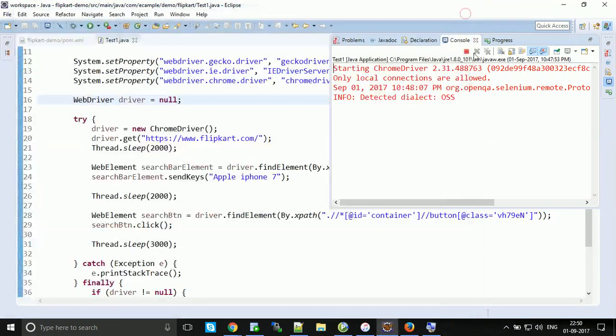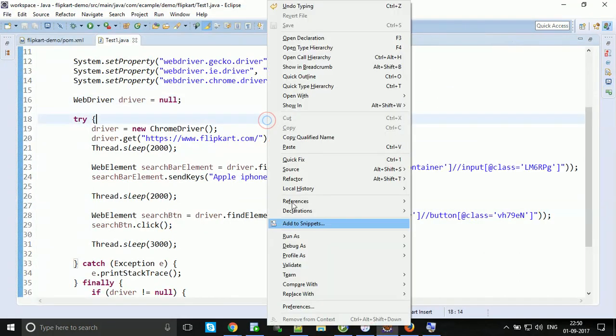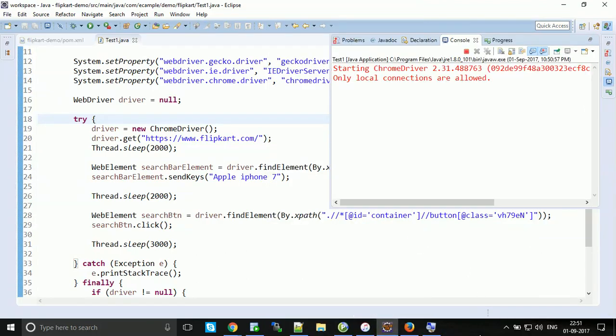Let's close this and run again. Taking a lot of time. Or at the end we can take the Firefox driver example and we can see how it is running.